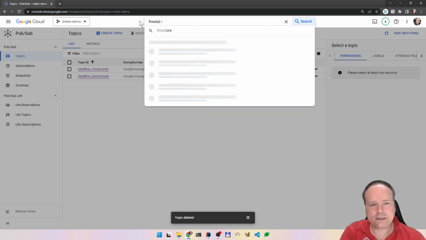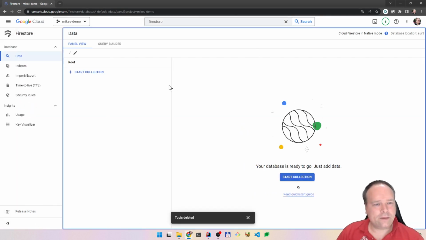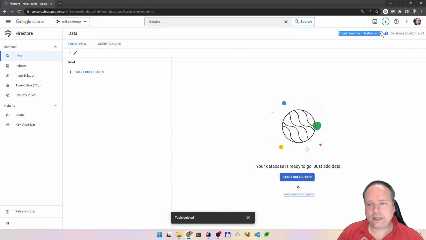And let us look at the destination, Firestore. Here we have Firestore, and this is the default database. If you don't choose any database, then you will just have one default database inside your Firestore service. And this is Firestore in native mode right here. I must admit I enabled Firestore through mouse clicks. I did not do that through Terraform.